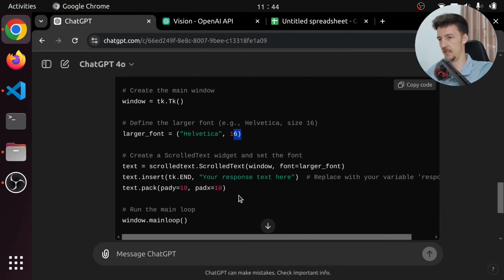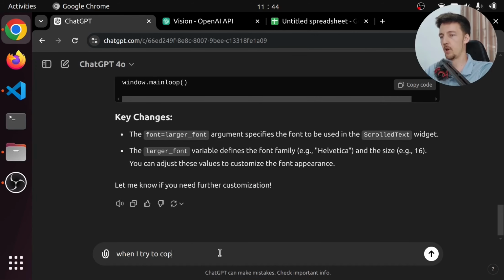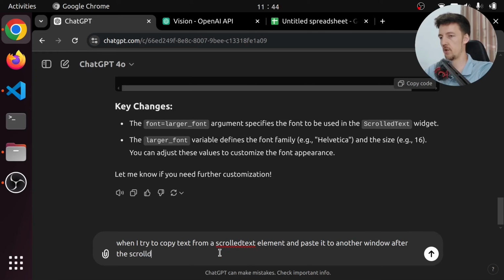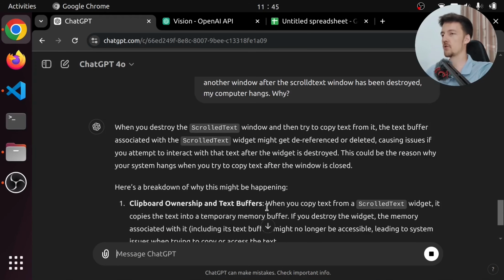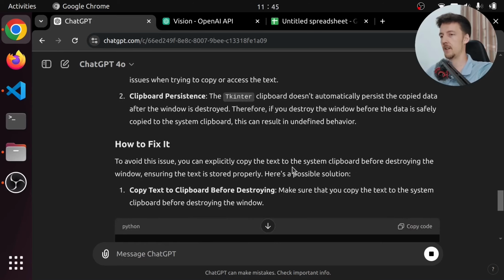Let's ask ChatGPT. When I try to copy text from a scrolled text element and paste it to another window after the scrolled text window has been destroyed, my computer hangs. Why? When you destroy the scrolled text window and then try to copy the text from it, the text buffer associated with the scrolled text widget might be dereferenced or deleted. Interesting. How to fix it?